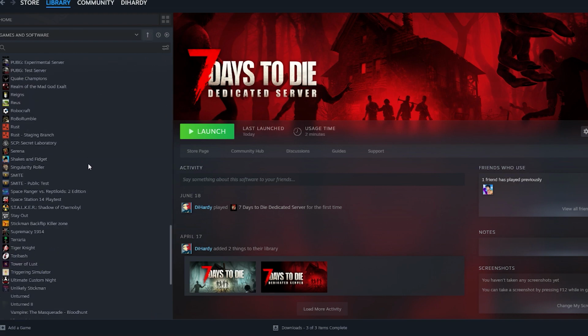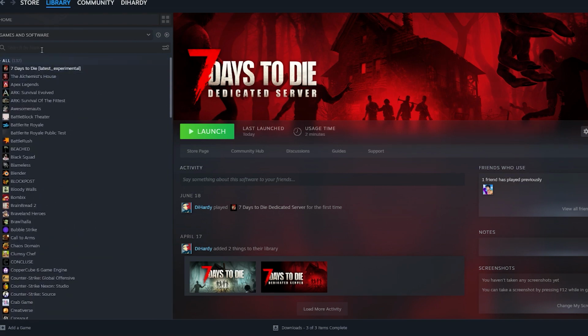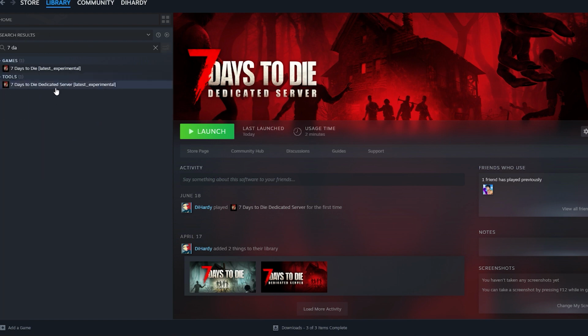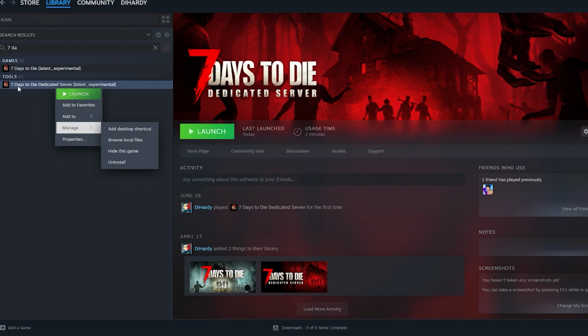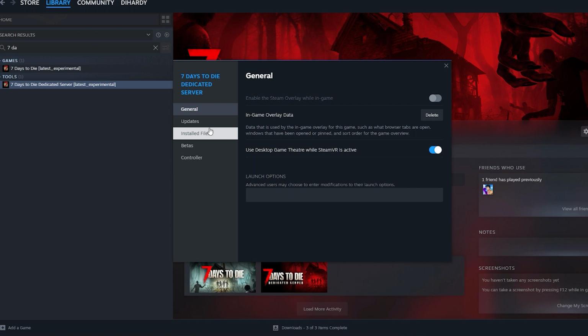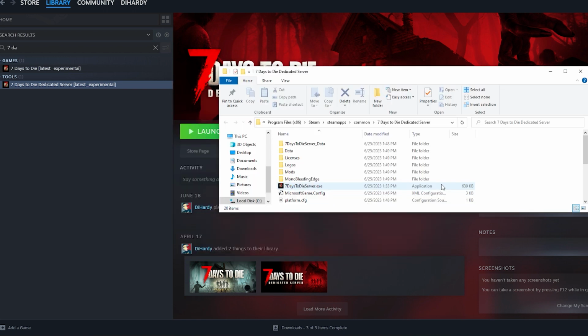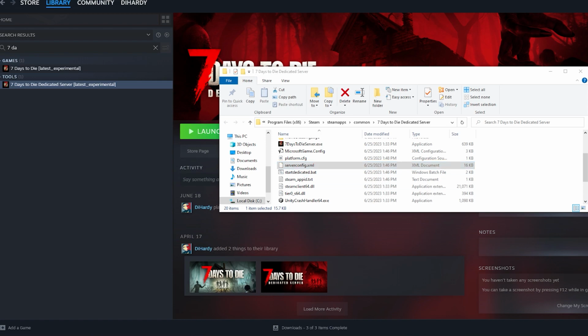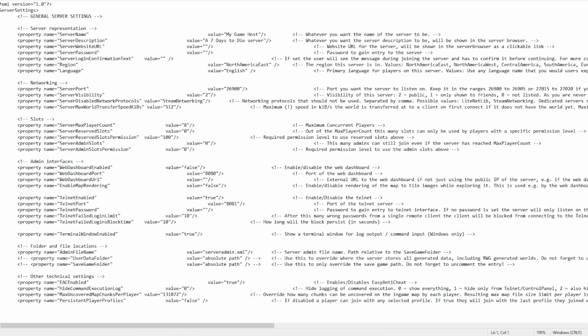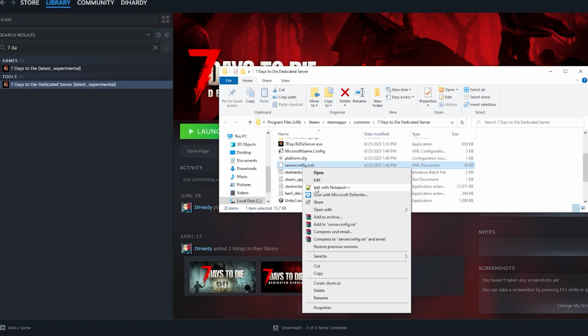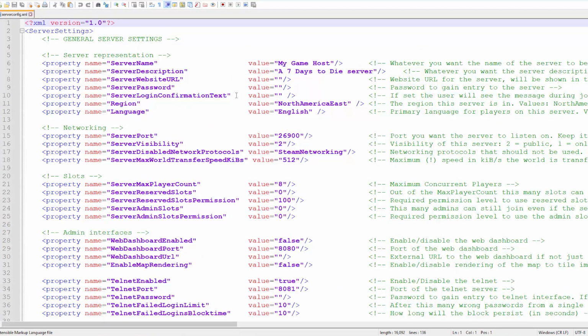So we need to look up the config file. Let's do it. Just type 7 Days. And we need to click at 7 Days to Die dedicated server properties, and we need to go to the files. To do it, we need to click at install files and browse. Here we need to find the file called server config and open it. All right, we can use just Notepad, or we can use Notepad++. That's more convenient tool.